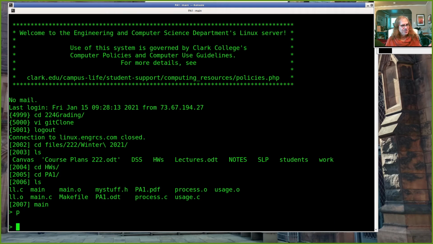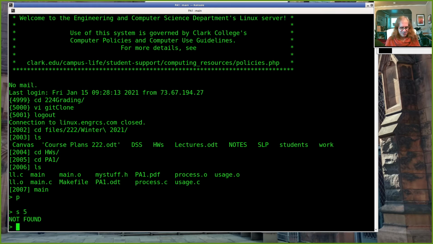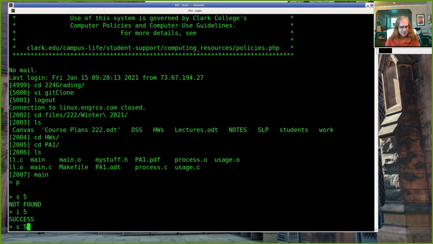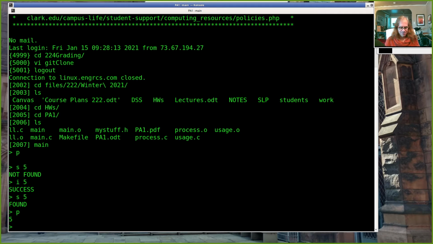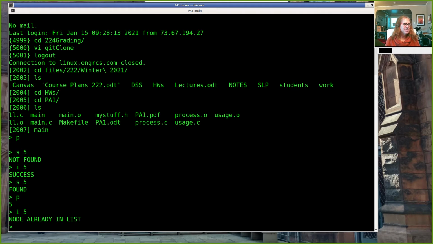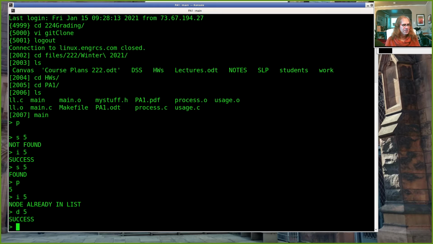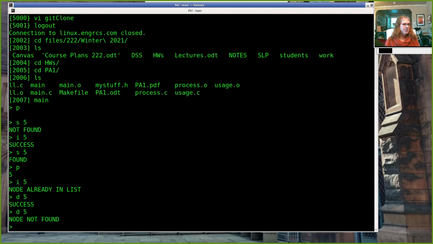If I say P, print the list. If I search for some number, it tells me it's not found. If I insert a number and then I search for the number, it's found. If I say P, it prints out the list. If I insert a number twice, node already in the list. If I try to delete a node, success. If I try to delete it again, node not found.